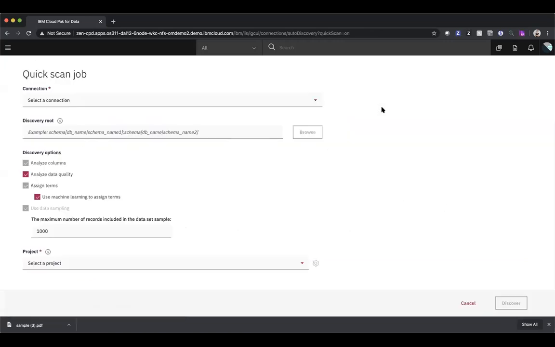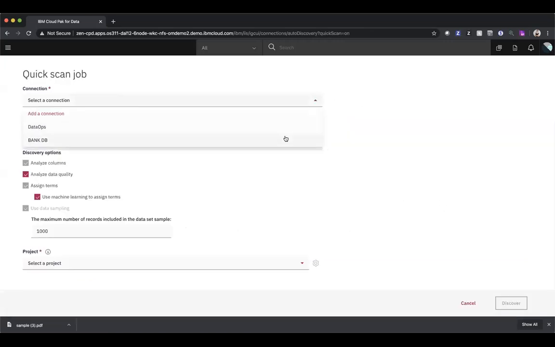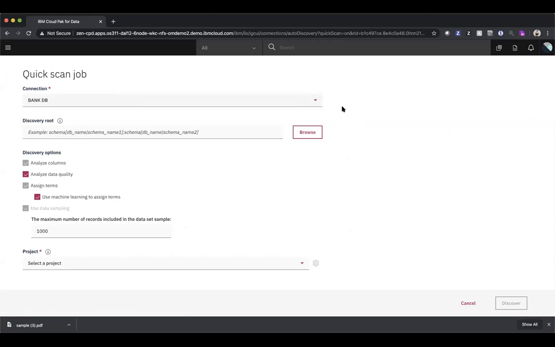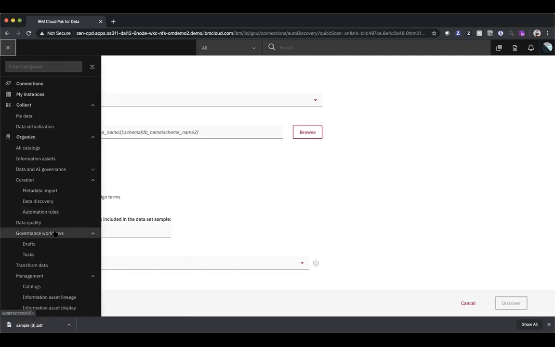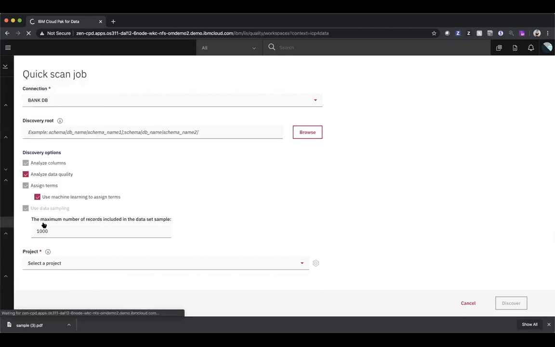So when you set up a quick scan, then you will just choose the connection that you want. You'll be able to find the different schemas and tables that are in this connection and choose those and decide what kind of analyses you want to do, whether you want to analyze each column and the data quality and get term suggestions. And then you send the results to a data quality project. So like a cooking show, I've already done this. I can go to data quality and I'll find all of the data quality projects that I've already done.